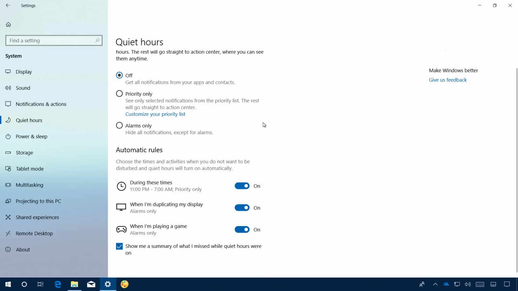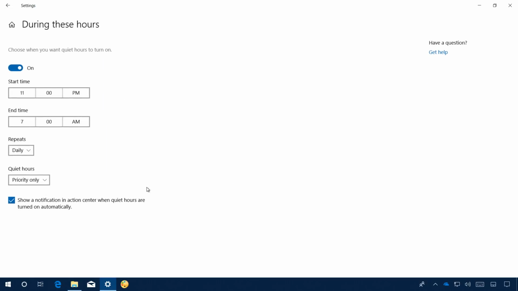Automatic rules allows you to pick the time and activities when you don't want to be interrupted, and quiet hours will turn on automatically. For example, here you have three options that you can turn on and off. If you want to change the schedule, you're not limited to the schedule that is set right here. You can just click the option and set your own schedule. You can set it to repeat and to use this schedule when using your priority list or the alarms only option.